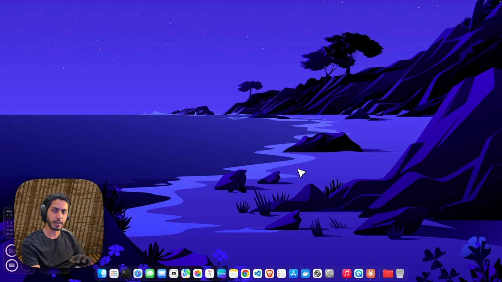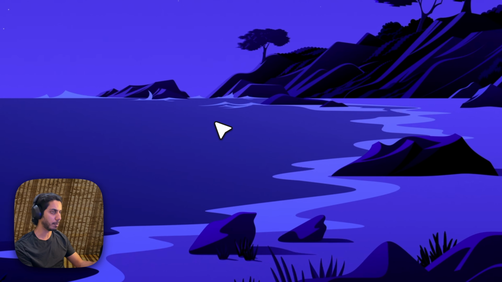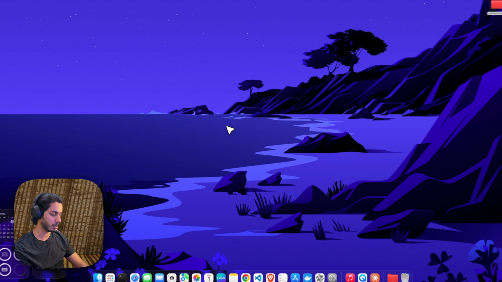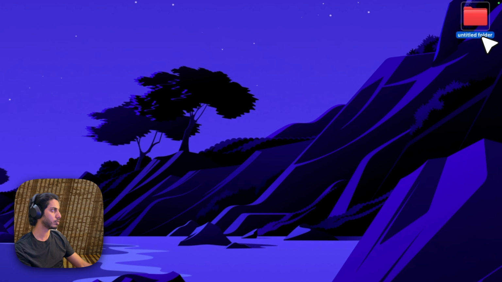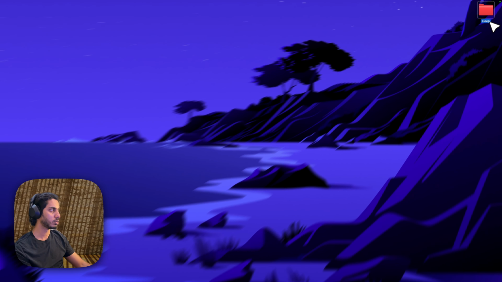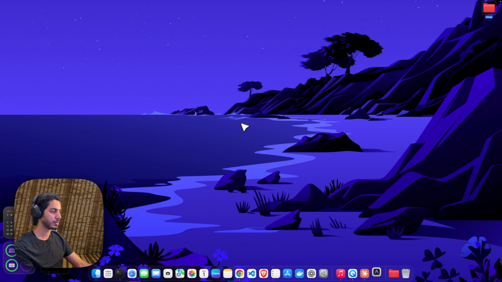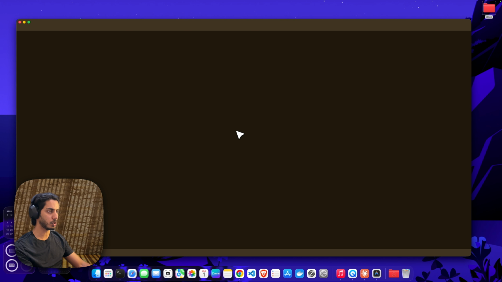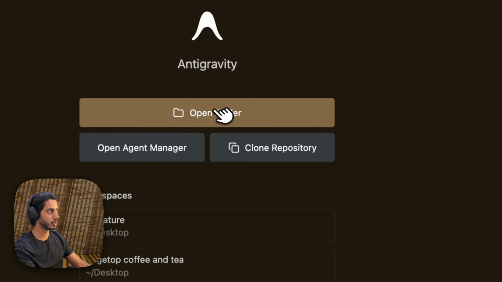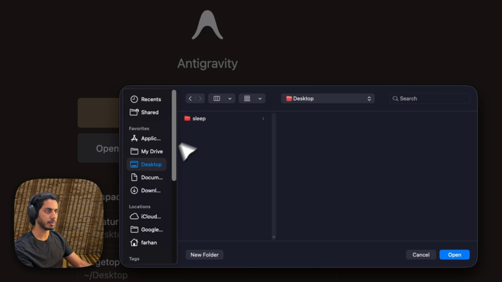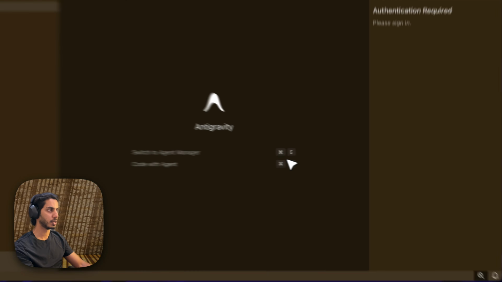Okay, now before opening anti-gravity, I'll just create a sample folder. We can just name it something like sleep. Name it anything that you want, so that we have something to open inside anti-gravity. And then I just open anti-gravity. And inside anti-gravity, what I'm going to do is open the folder that we just created on my desktop, sleep, open.